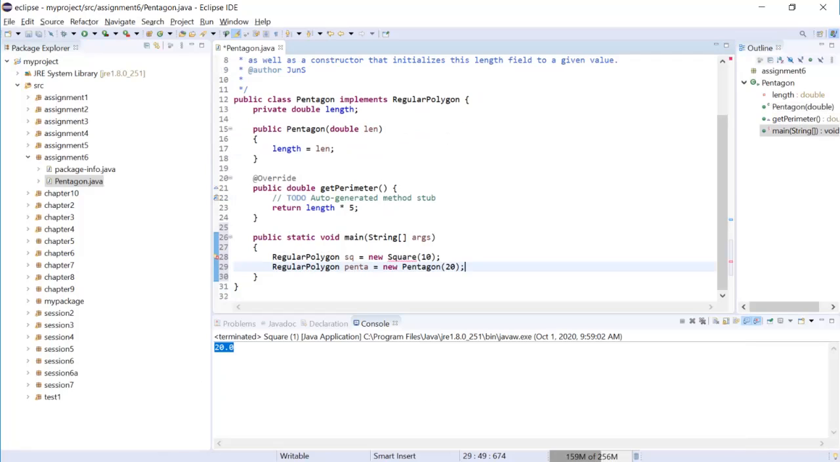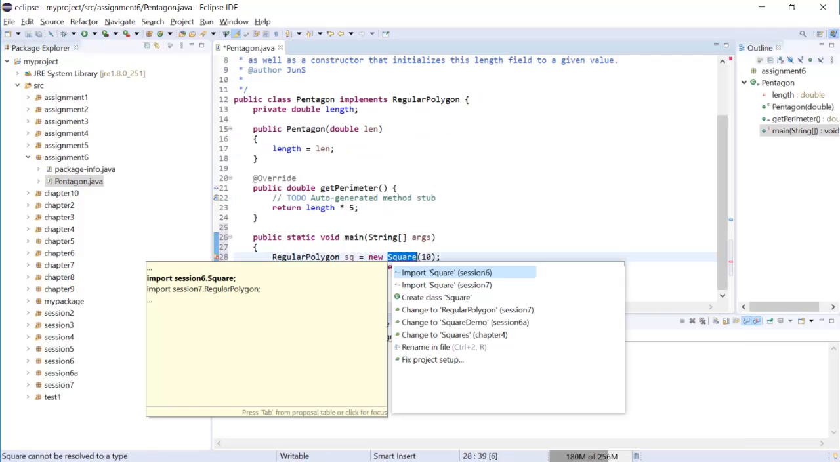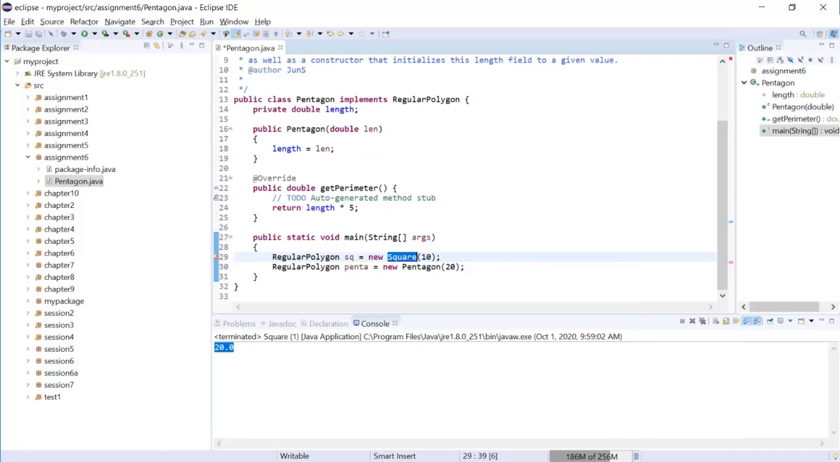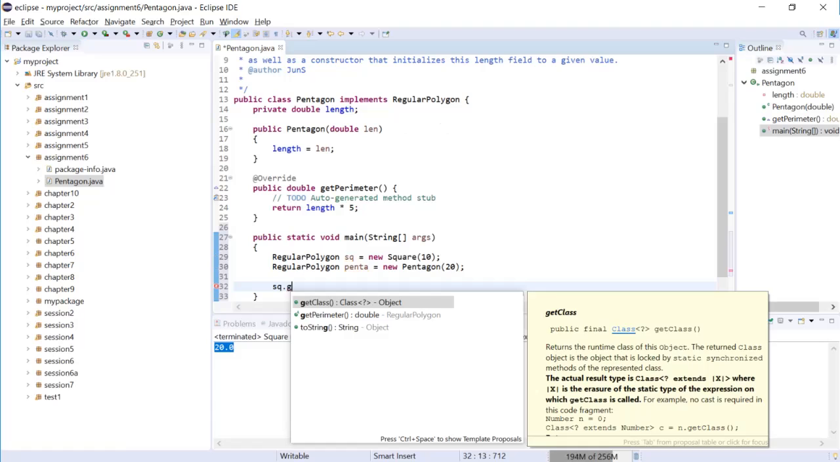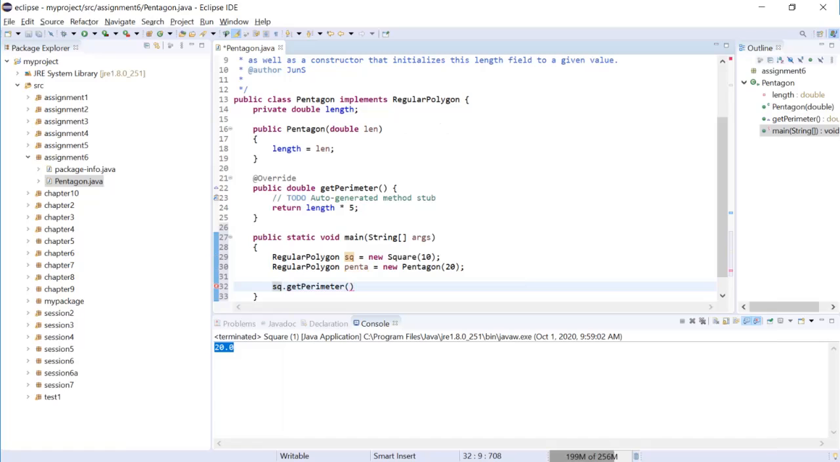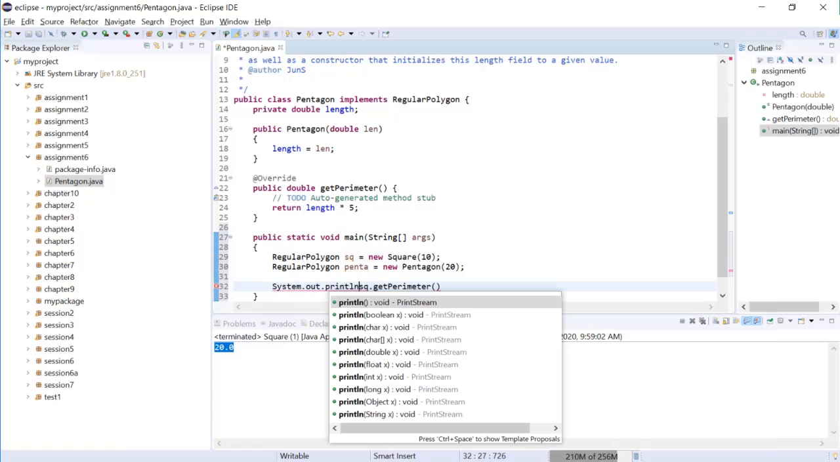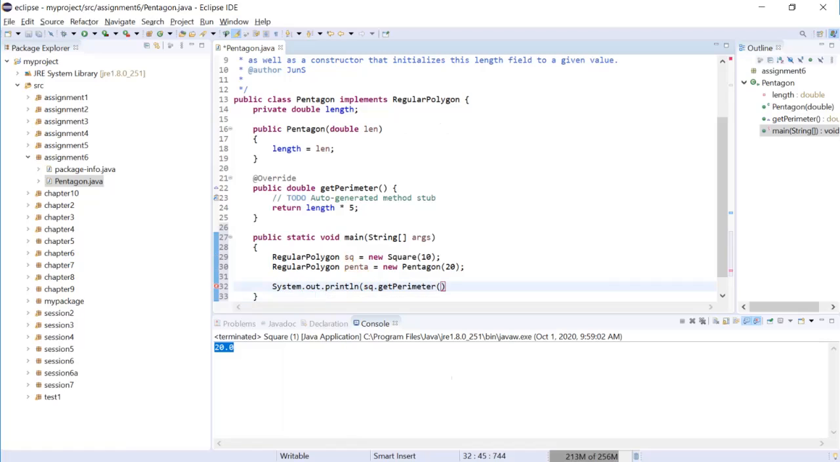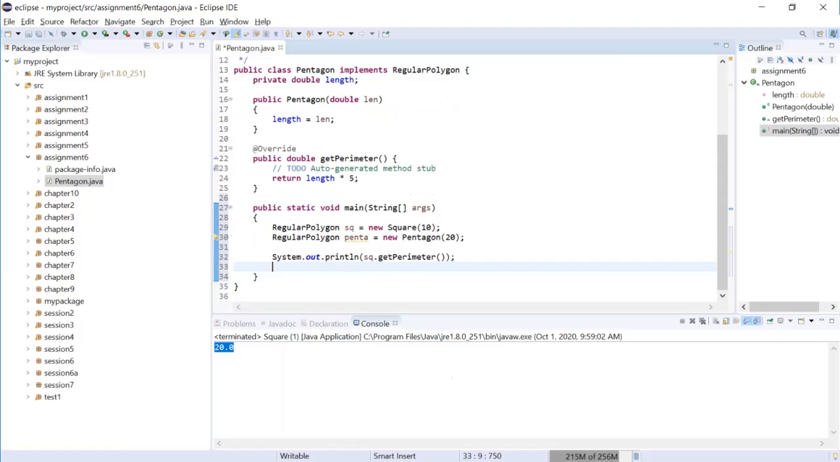Square is not valid because it belongs to another package. It should be from session 7. So now let's call square.getParameter. Actually, we should use System.out.println. And we also will do a pentagon getParameter. So square should give us 40, and the pentagon should give 100.